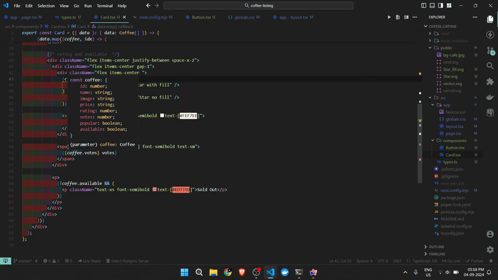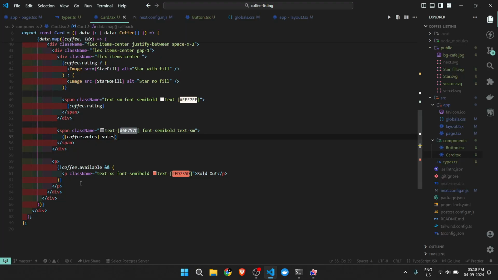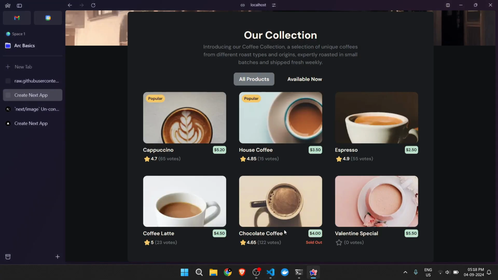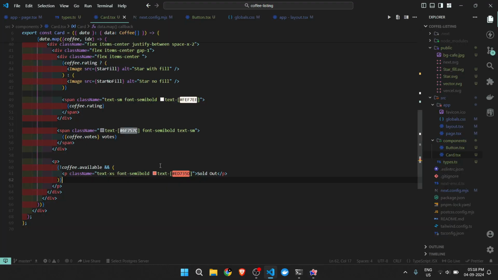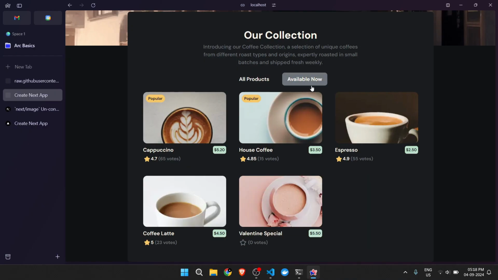After that, we have this span which has these votes, how many votes there are for each of the coffees. And after that, I have returned this coffee available, and only those which are sold out is visible, as you can see. After that, I have written these curly braces, and within this I have returned the sold out component. So as you can see, this coffee particularly is sold out, so the sold out tag will be visible here.